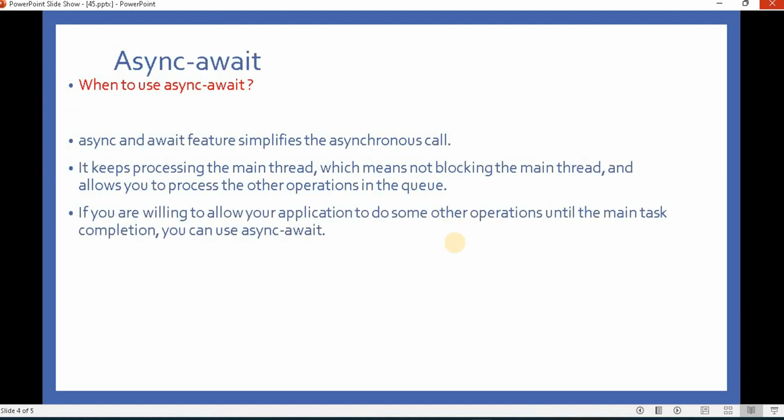But when we talk about async await, this is also asynchronous programming, and it's basically an asynchronous call. It keeps processing the main thread, which means it does not block the main thread and allows you to process the other operations in the queue that we have seen a bit before. If you are willing to allow your application to do some other operation until the main task completion, you can go with async await. For example, if any method is returning something and you want to make that an asynchronous call, then we have to use the Task, because through that Task we return, and then for that particular Task method, using async and await, we can make the asynchronous call.